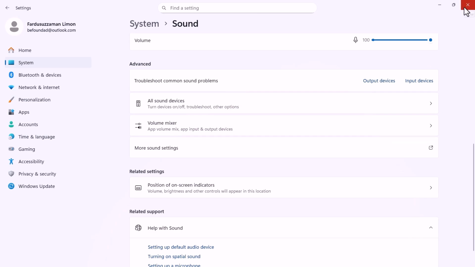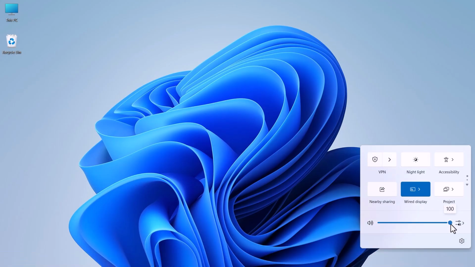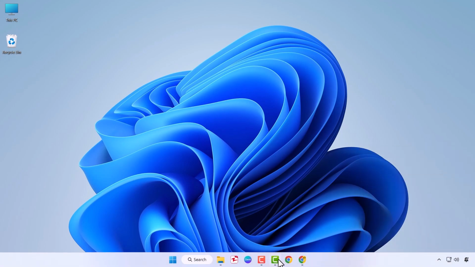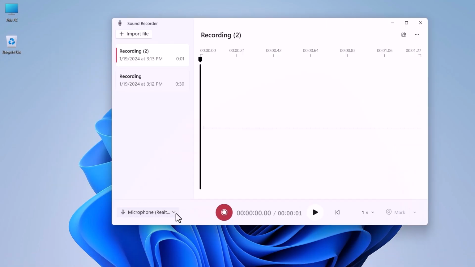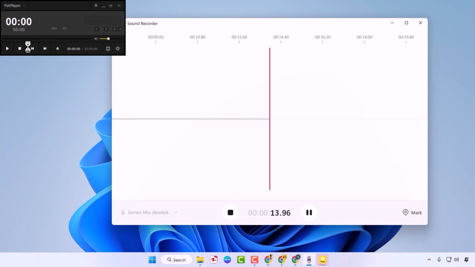Great, you're halfway there. Next, set your system volume to around 100%. This helps capture the audio clearly without losing any detail. Now open the Sound Recorder app in Windows 11. Inside the app, change the recording input to Stereo Mix. Once that's selected, click Record and start playing the audio you want to capture.